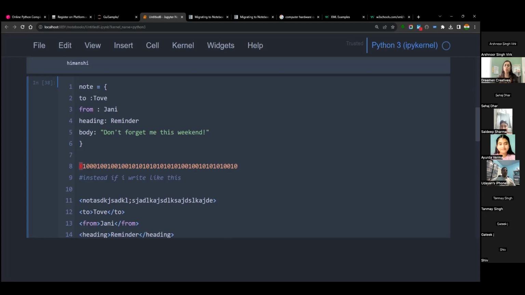For human readability, we have text available, but when you are storing in a system, we prefer to store in something which takes less space. And we'll talk about it maybe in the next sessions.